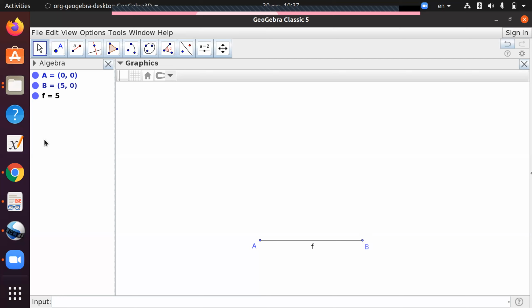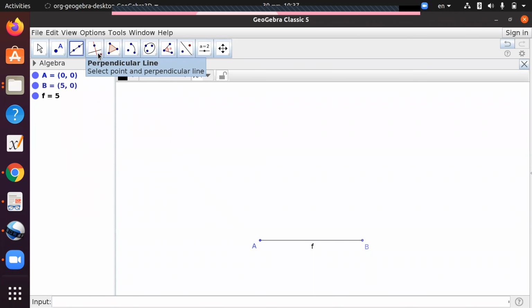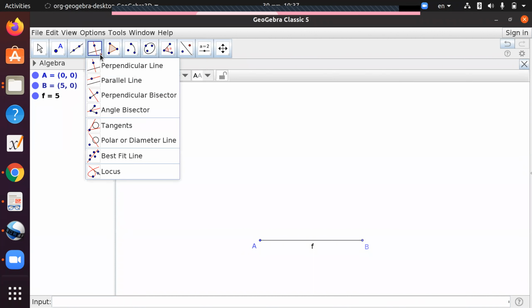Usually for drawing a perpendicular, we will take a protractor or some compass construction, but here we have a tool. Actually, next to the line tool, there is another box. The perpendicular line tool is there.